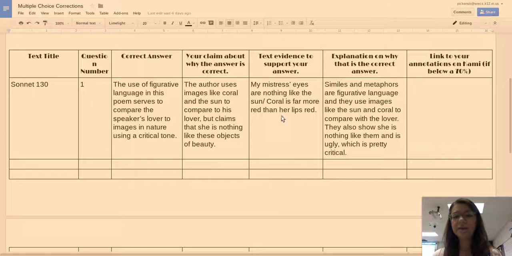Then I need text evidence. So I'm just going to quote from the text lines 1 and 2. My mistress' eyes are nothing like the sun. Coral is far more red than her lips red. And again, I'm using those nature images, sun and coral, and I'm also using a simile here, like the sun, to show that figurative language. Okay, and then we have words like nothing like the sun, to show that they're actually critical. Her eyes are ugly. All right, and then I need to explain why this answer is correct.